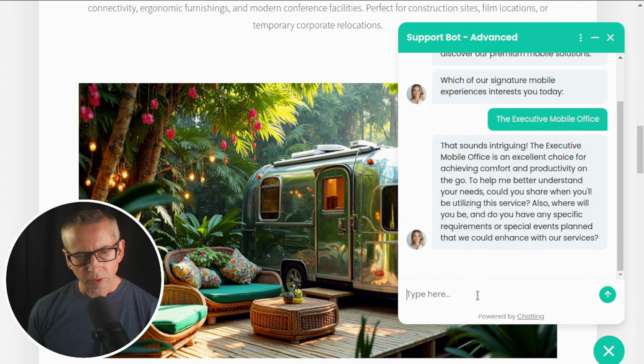This will be my office on a movie set in Sedona, Arizona in May of 2025.